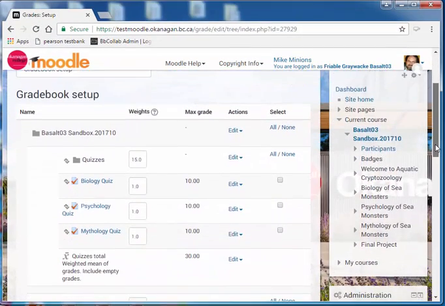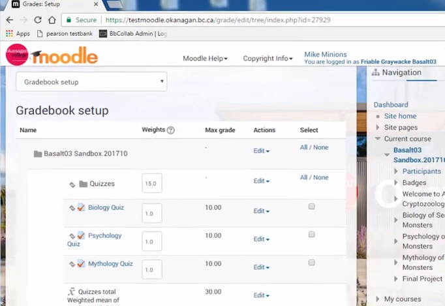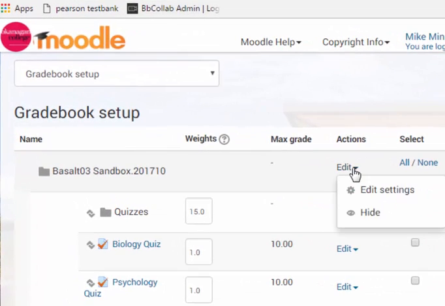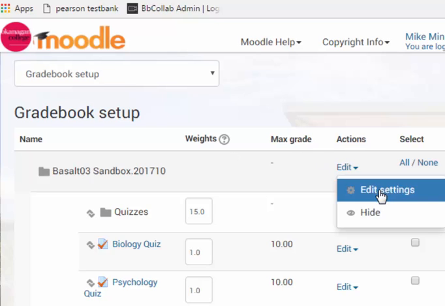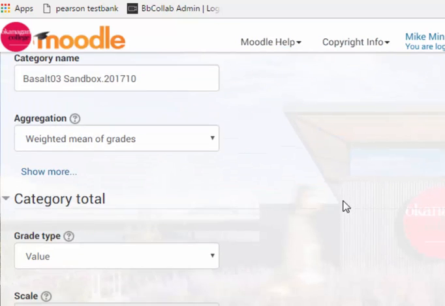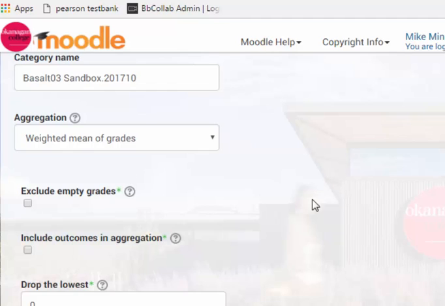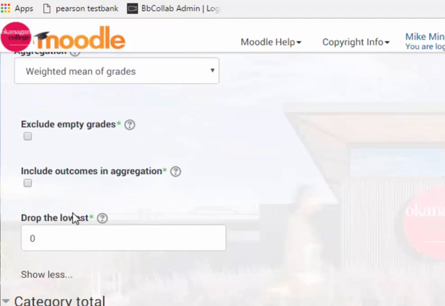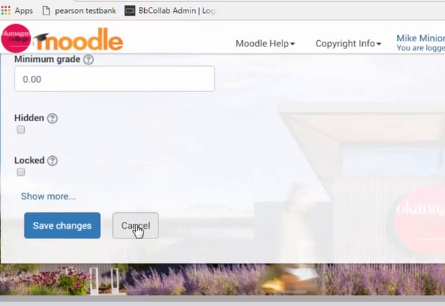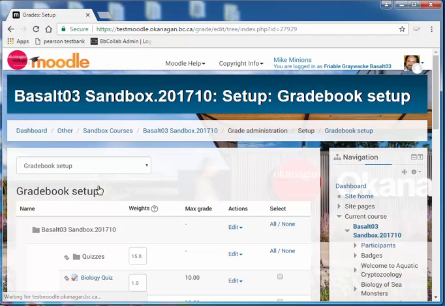For any of the fancier settings, like drop the lowest or something, you go into edit, at the course level, edit settings, and if you show more, you get drop the lowest. You can exclude anything that doesn't have a score. That's really the extent of the changes in here.